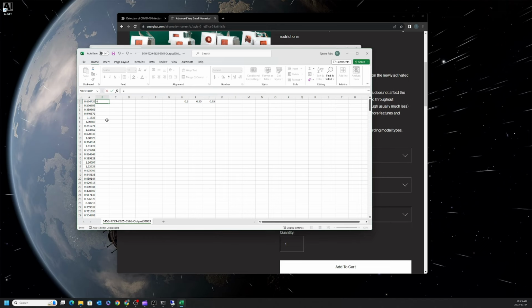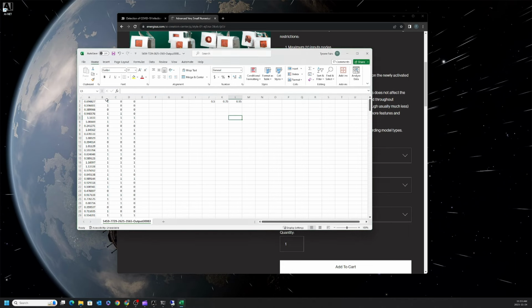So if this is greater than this, that means that the person has COVID for either 50%, 75, or 95%, and I'm just going to expand this throughout all the rows. Now, if we have a 1 in the first column, we're 50% confident that the person has COVID. If we have a 1 in the second column, we're 75% confident. And if they have a 1 in the third column, we're 95% confident.